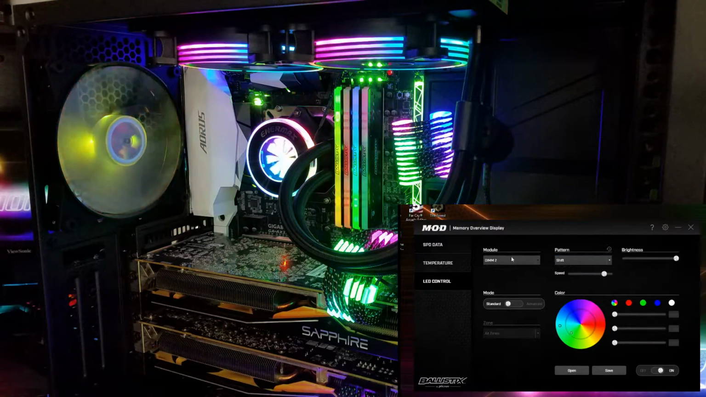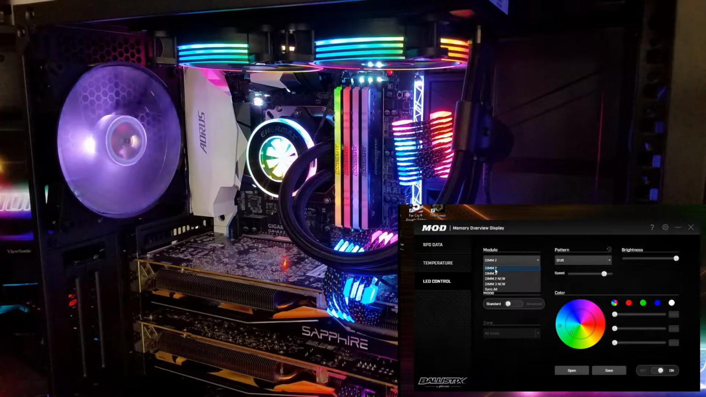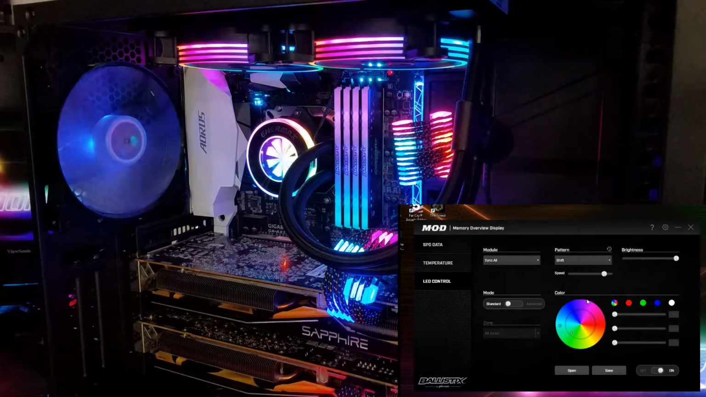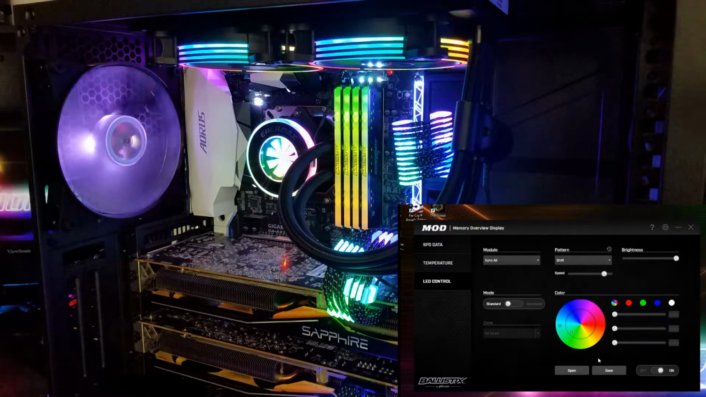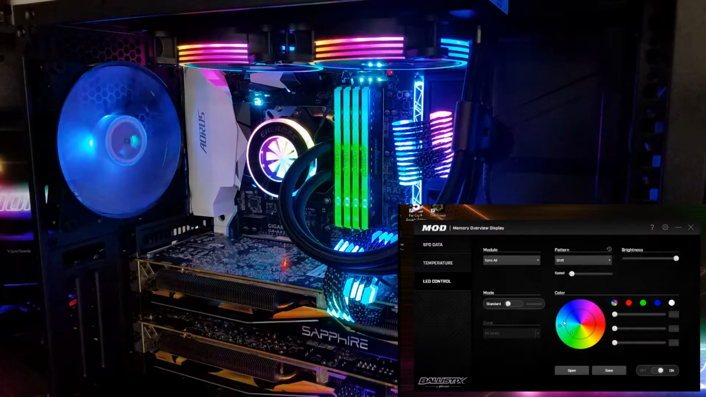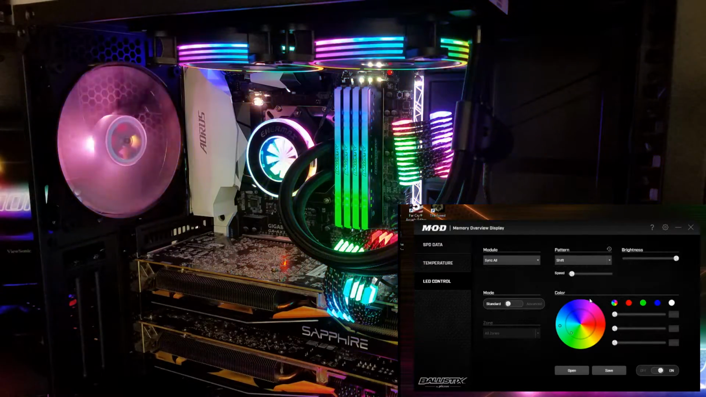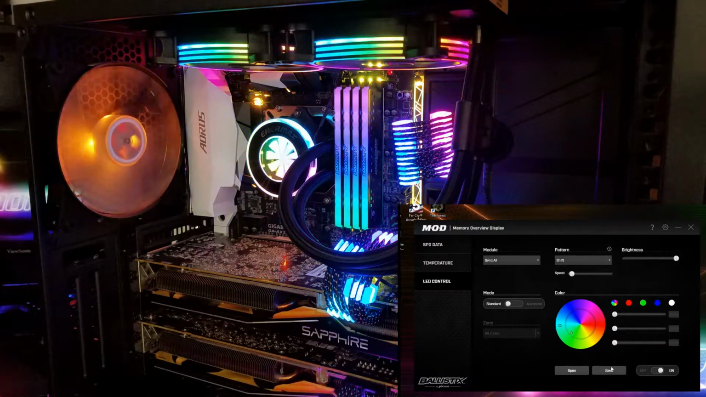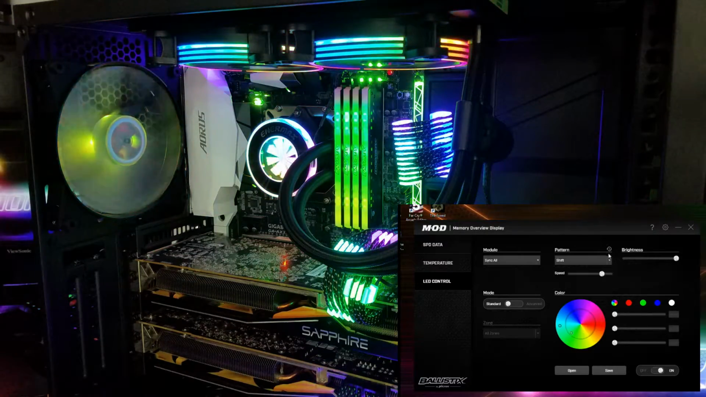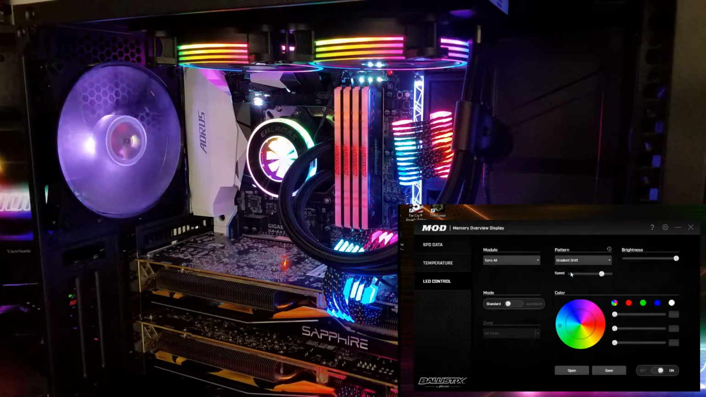So if we do sync all, then you can do the shift pattern. And now, as you'll see, everything is doing the exact same thing. And we can speed that up or we can slow it way, way down. And you can see that gradual change going down the RAM sticks there. So, I like to have the speed a little bit higher than that. So that's the shift. Here's your gradient shift, which is not a huge amount of difference, I guess.